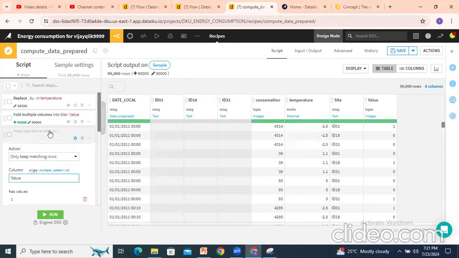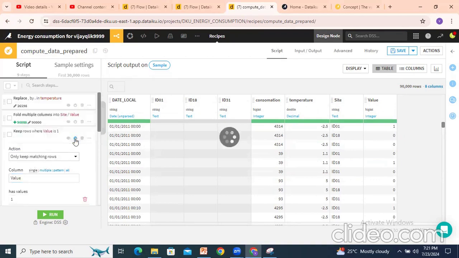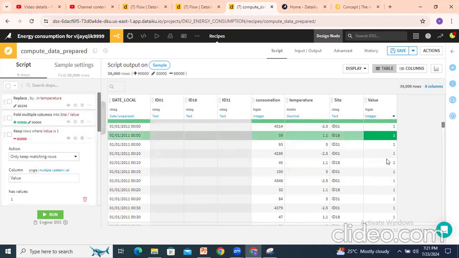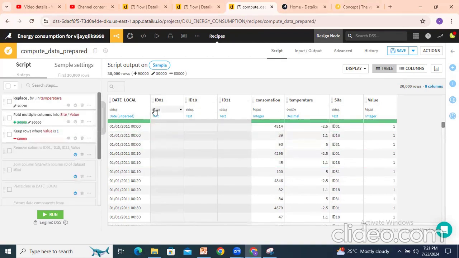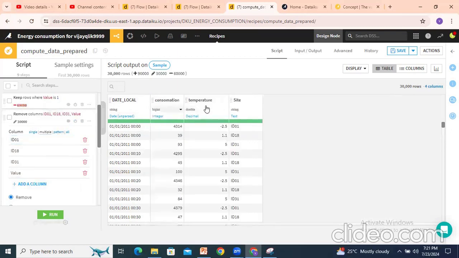Okay. Next condition is keep rows where value is 1. So in the value column, some values are there, but we want only 1. Keep rows only 1. Enabling this step, we are only filtering the data. Then next thing, remove columns ID 01, ID 18, ID 31. So these columns we are removing. Once we enable this step, these 3 columns will be removed.